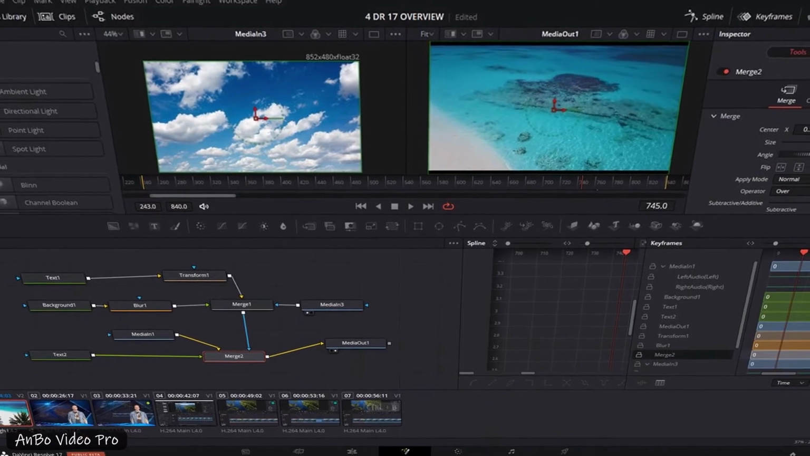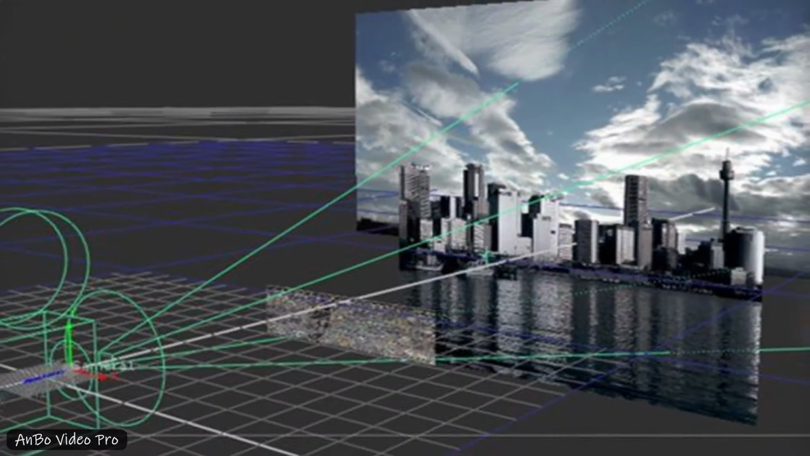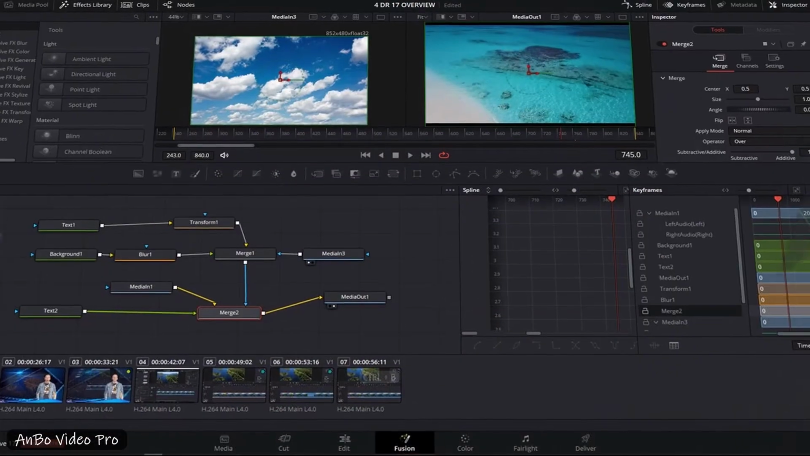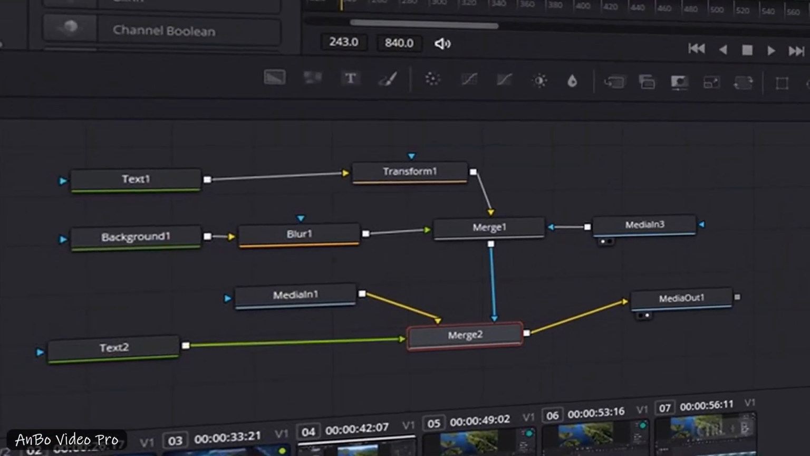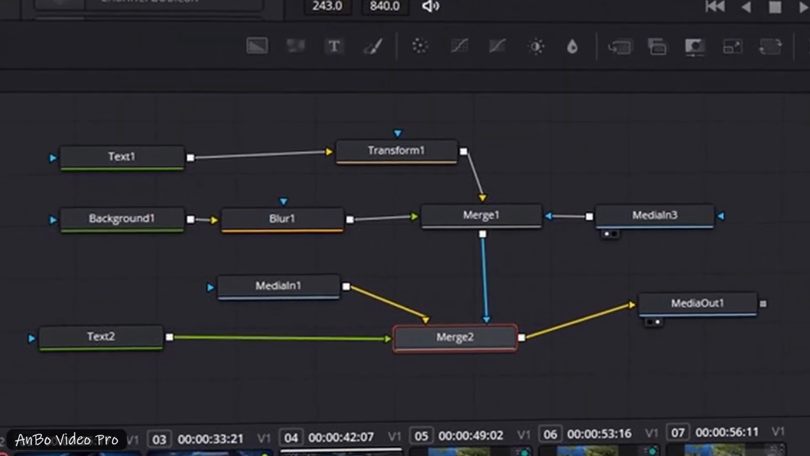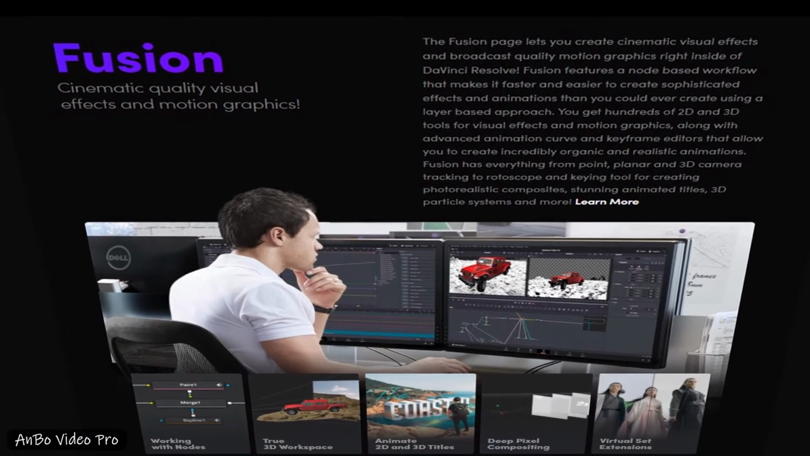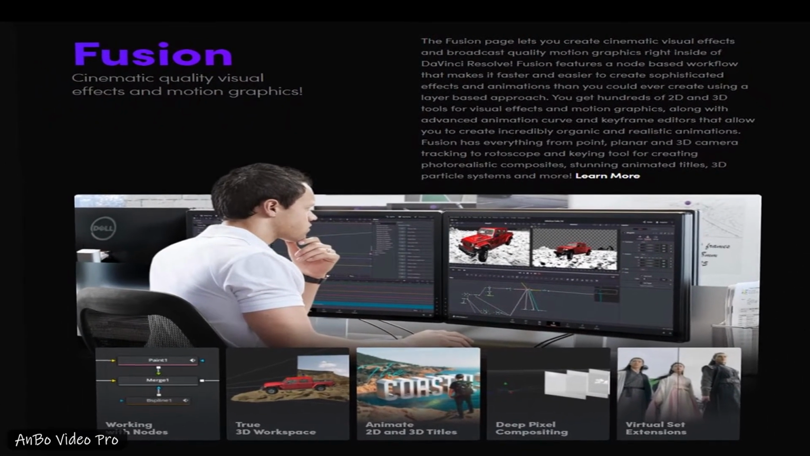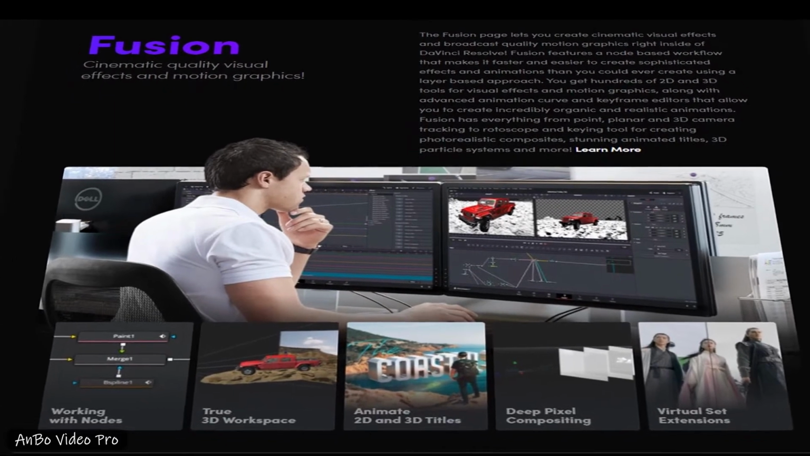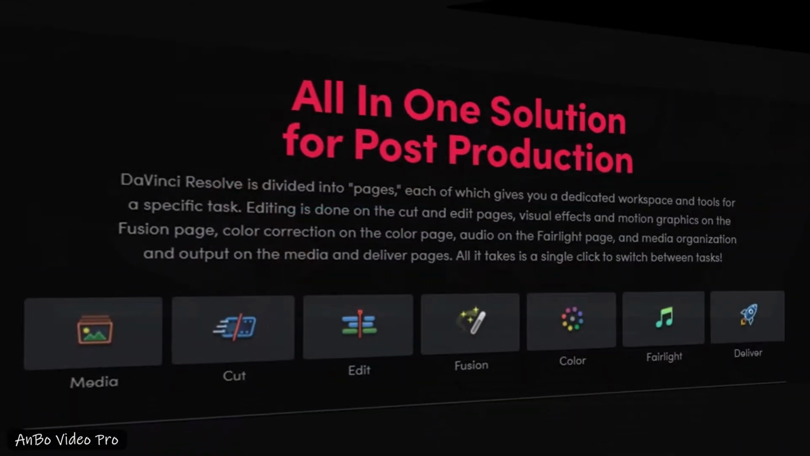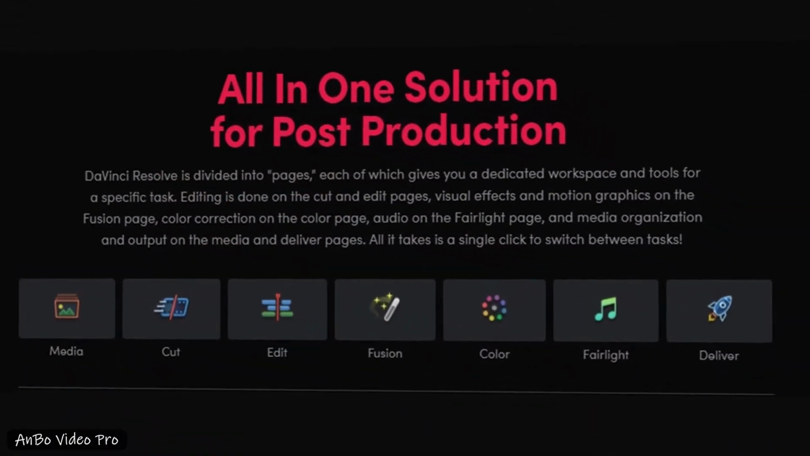The Fusion page is about a powerful 2D and 3D compositing and applying visual effects. The Fusion page is based on nodes. The Fusion page makes it possible to jump immediately from the editing right into the compositing, with no need to export media or launch another application. Everything you need is inside DaVinci Resolve.